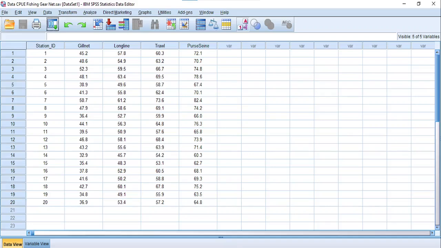The 4 fishing gear types are gillnet, longline, trawlnet, and porcelain. But please note that this dataset is fictitiously designed for the purpose of comparing the effectiveness of the 4 fishing gears based on catch per unit effort measurements collected repeatedly at the same stations, and does not represent any true field sampling. Now that we have inspected the dataset, let's jump right into the demonstration.